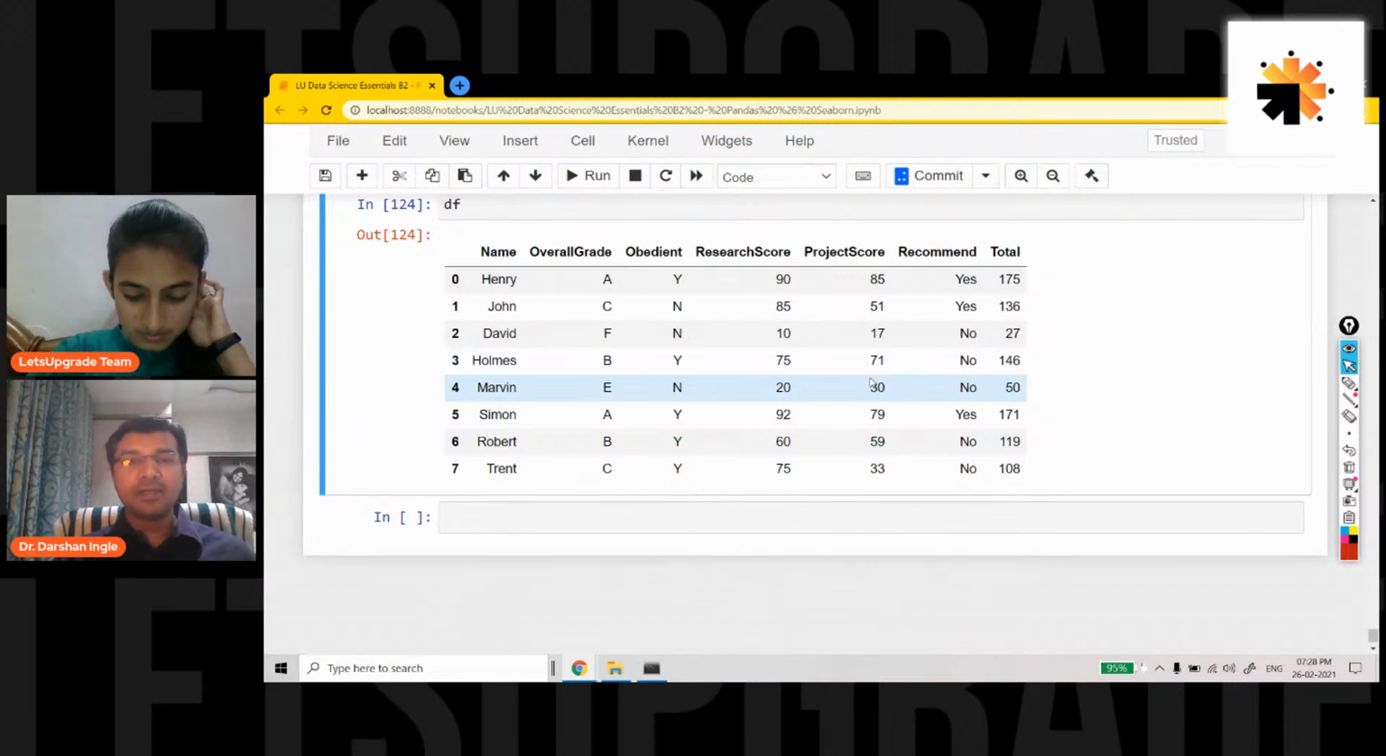Over here, I was talking of the obedient column, right? So in this obedient column, I see only two values, either yes or no. You know what my aim is over here? My aim is to convert everywhere.